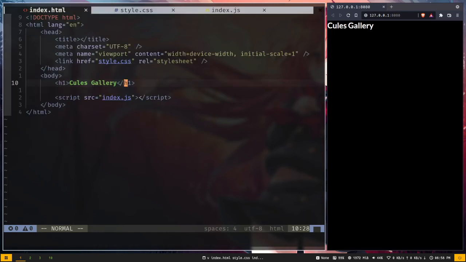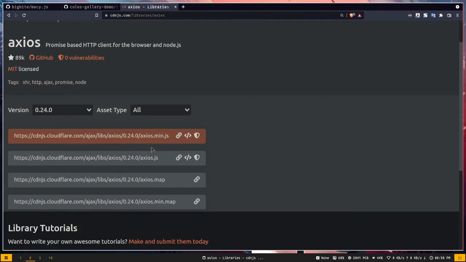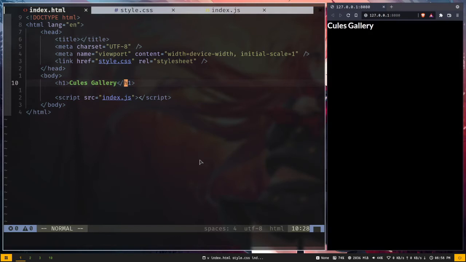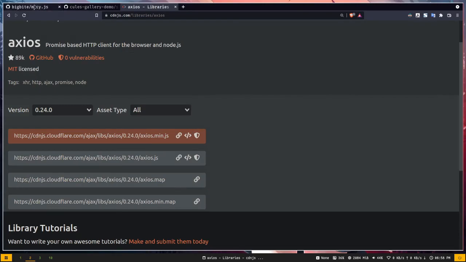Alright, so first of all, we need to bring in some CDNs. We need to bring the Axios CDN and the Macy.js CDN. This is the cdnjs website, and here are our Axios CDNs. Just copy the axios.min.js script tag and paste it on top of the index.js. And then we need to grab the Macy.js script tag.